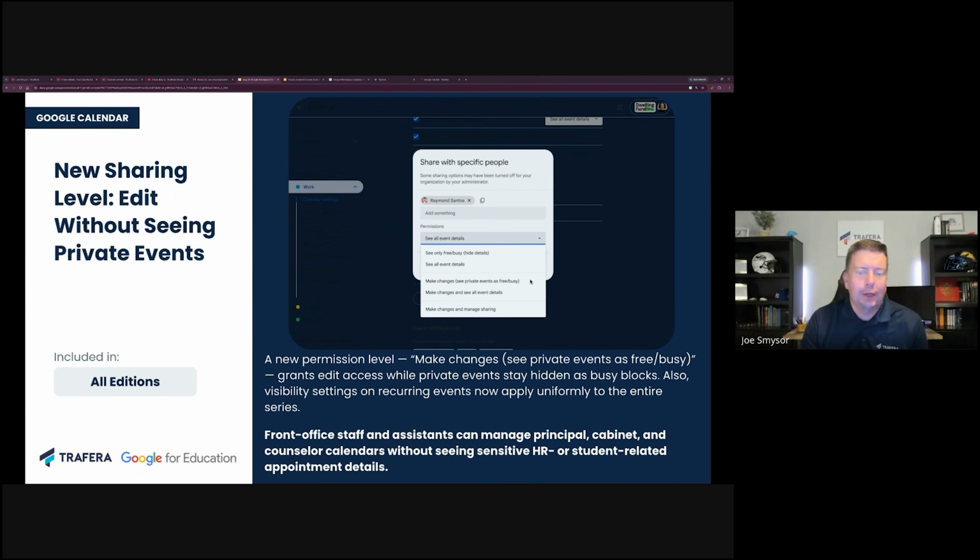Additionally, existing recurring series will automatically update to reflect the strictest visibility setting currently applied to any single event within that series. There are no admin controls for this set of features, but end users can begin utilizing the new sharing permissions right now.